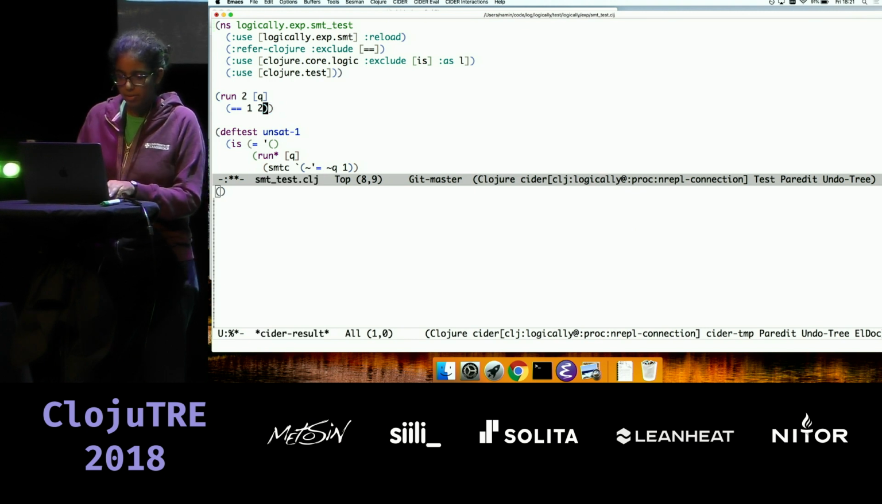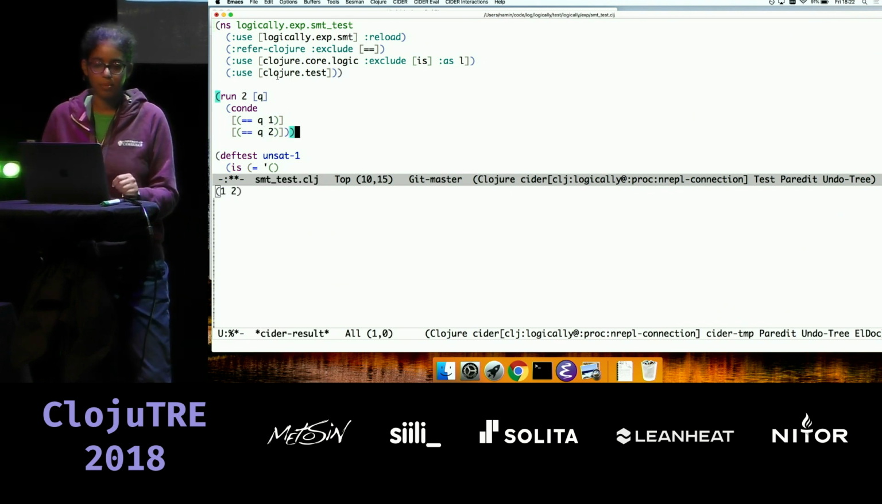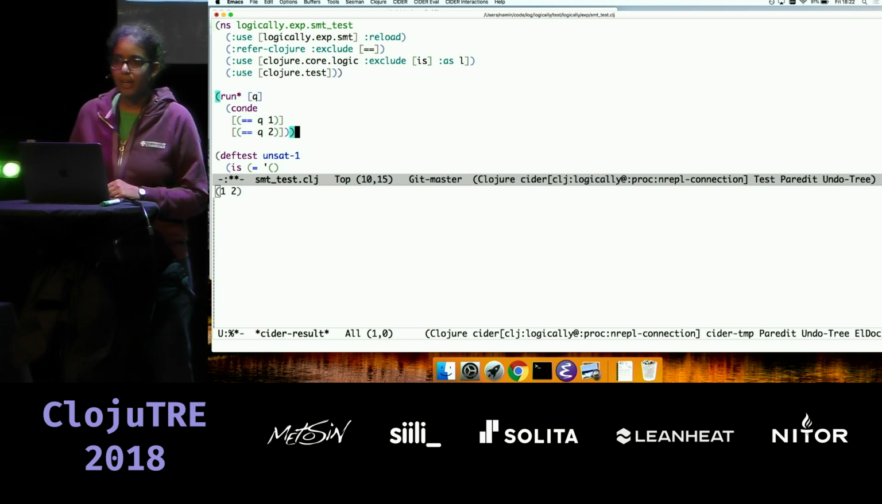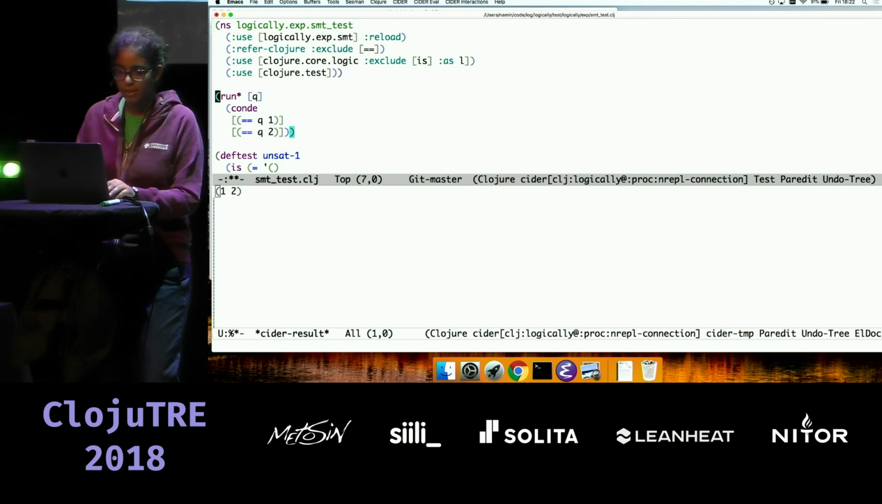The other thing you need to know is conde, which allows you to branch. So I can say q is equal to 1, or q is equal to 2, and then I get 1, 2. These are the possible answers. I can also ask for all possible answers, and it's still 1, 2. And the other rite of passage for core logic is to define append relationally.